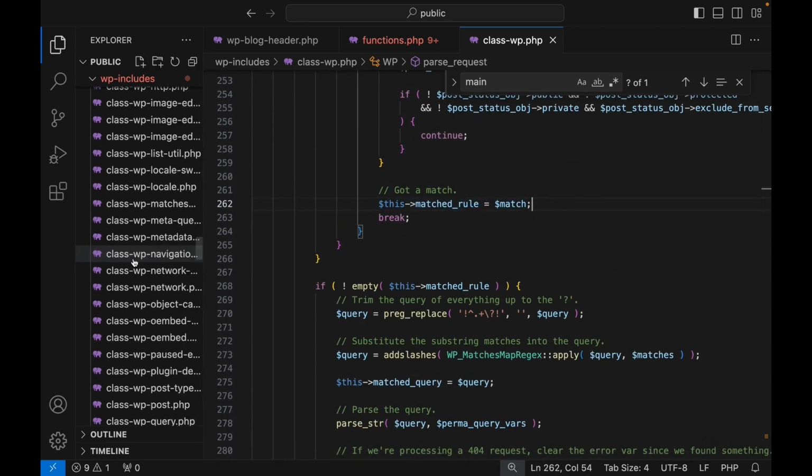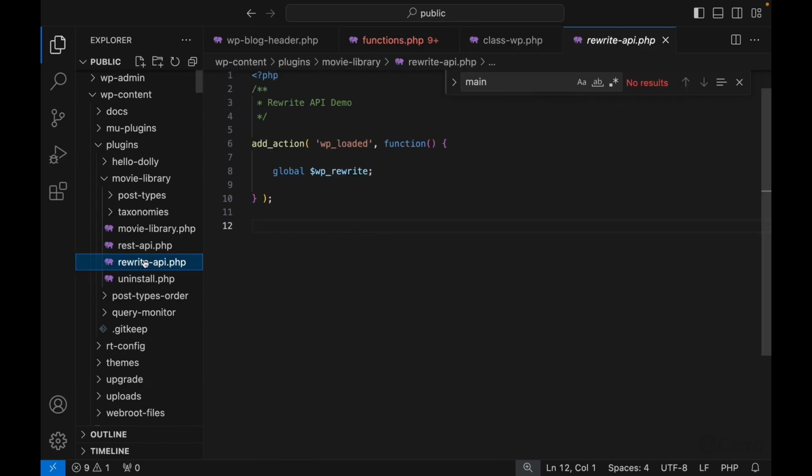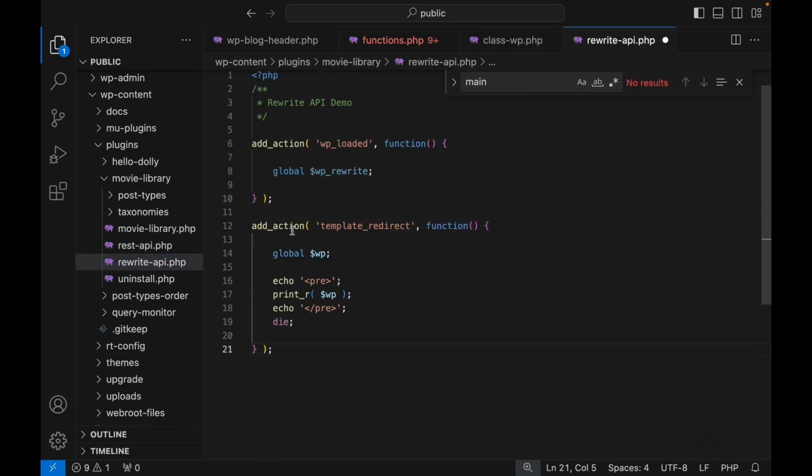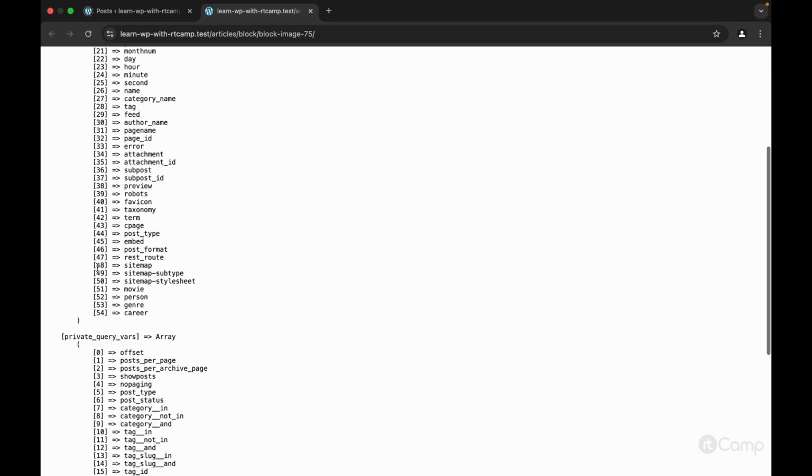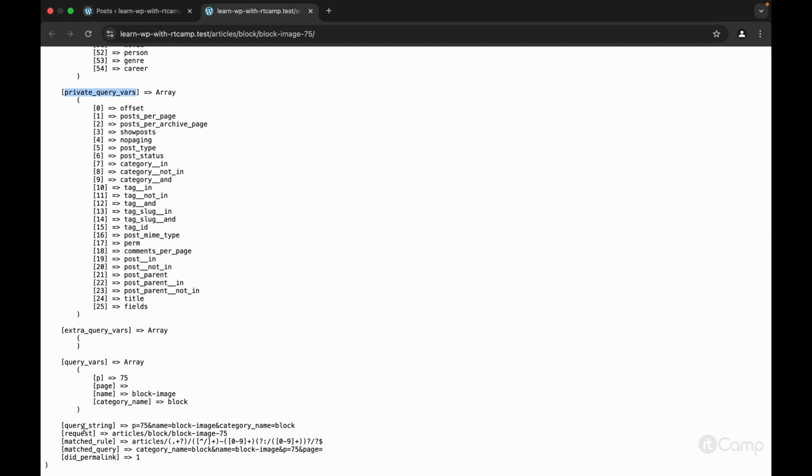In our custom plugin's rewrite.php file, let's print the WP object to the front end. This object includes public query variables, private query variables, query string, request, matched rule, and matched query. This allows us to debug how queries are matched against rewrite rules. The query string is used to identify the category name, post ID, and pagination data. The query is matched and processed to fetch the corresponding content from the database.